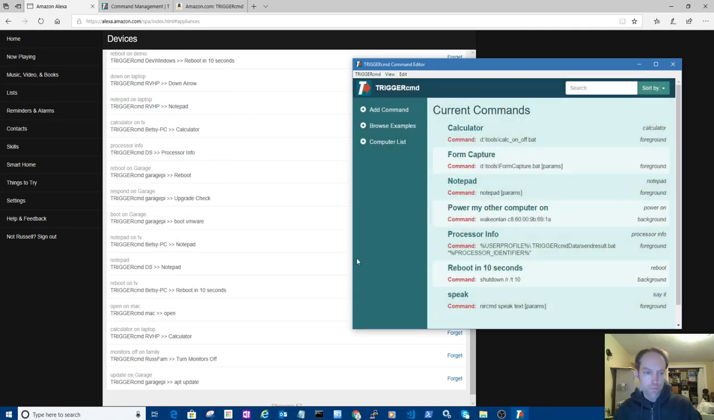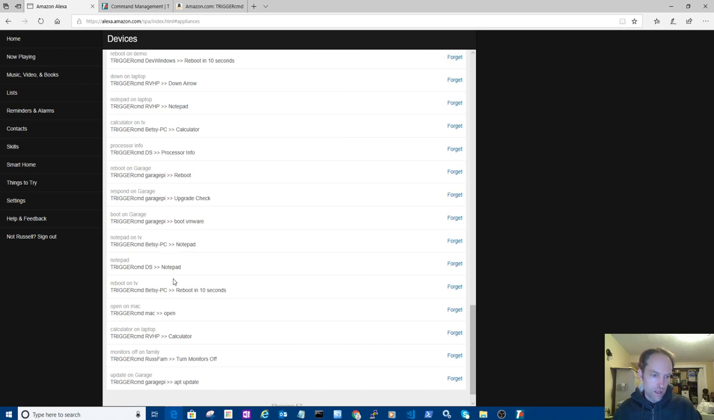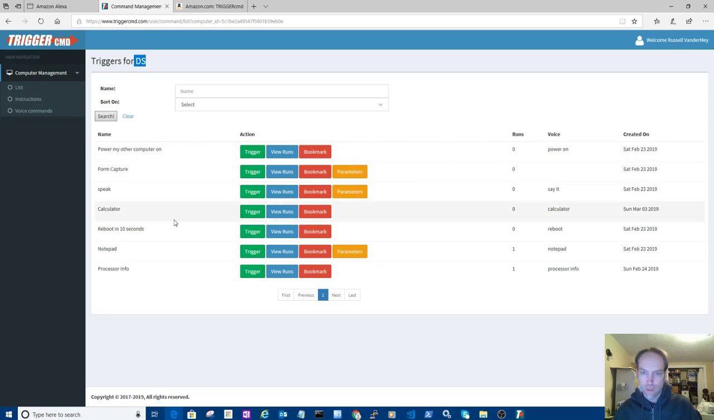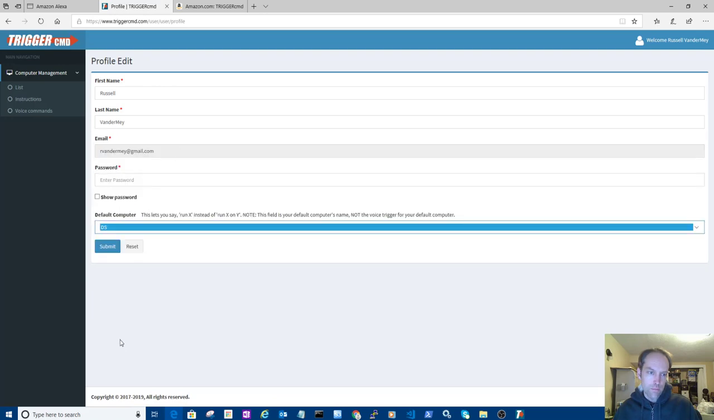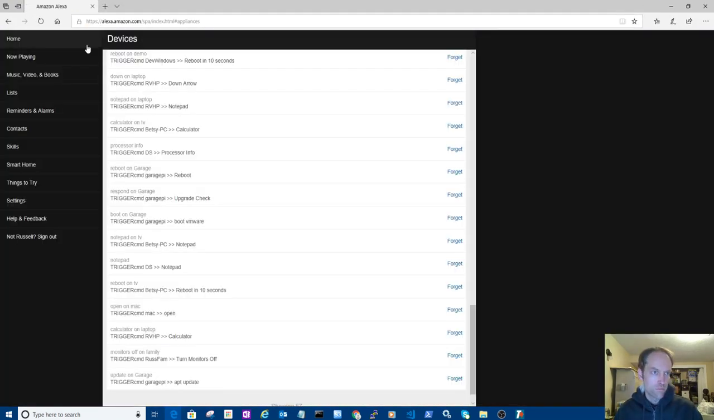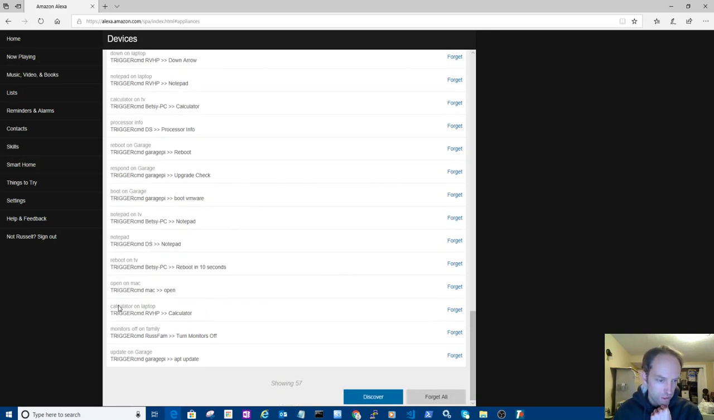Now, what else? Oh, the reason I can just say calculator instead of calculator on DS, which is the name of my computer, is because DS is my default computer. Notice all my other devices have calculator on laptop. So I'd say, well, I might as well turn it off. Alexa, turn on calculator on laptop. Okay. So there you go. If my laptop was on, it would run calculator on my laptop right now.